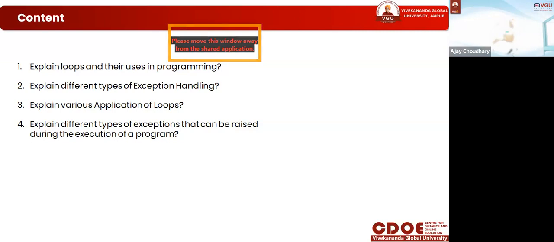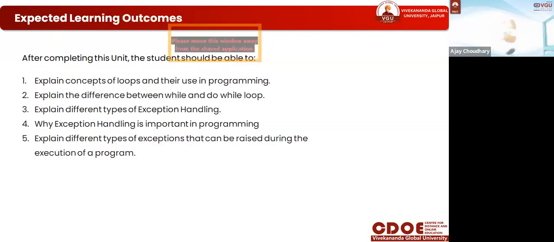And after that, we learn about the exceptions. We will learn how to use these exceptions and how the program is executed after that. So all these topics we learn about: loops and their uses in programming. There are some loops: while loop, do while loop, for loop, if else loop. So these are looping structures.